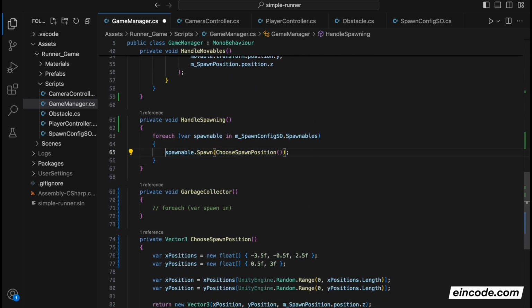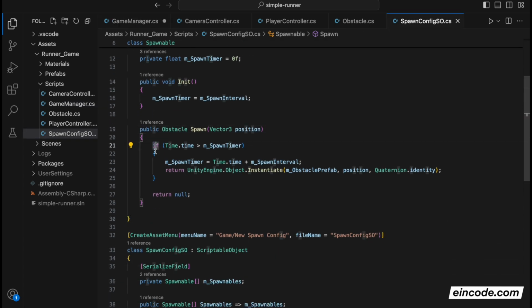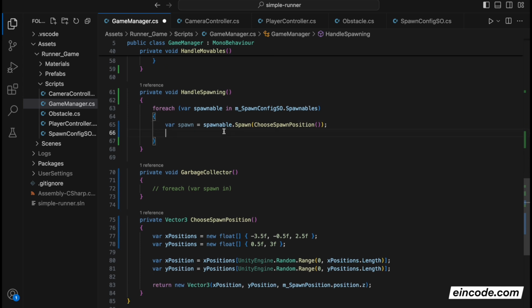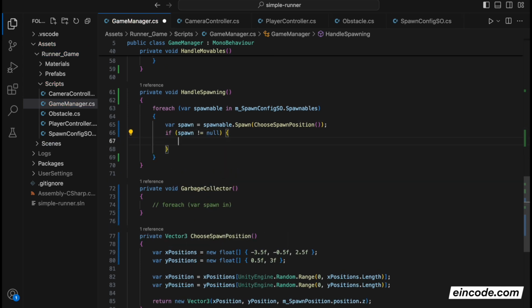So let's write var spawn, and now we need to be careful because the spawn is also returning null. When you look at the spawn method, you are creating the game object, but if the time is not larger than the spawn timer, then you're returning null. So in most cases, you're returning null. So make sure in the GameManager here, you check if the spawn is not equal to null, only then you add it into the list.